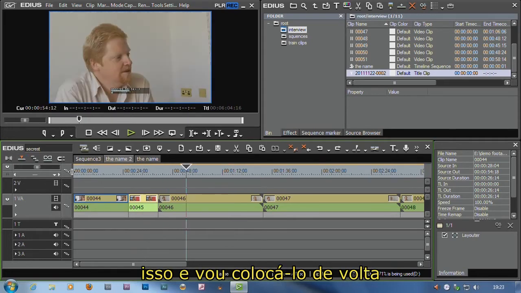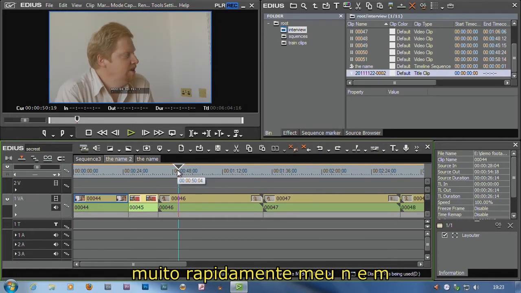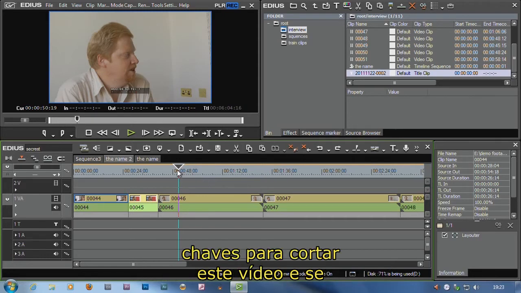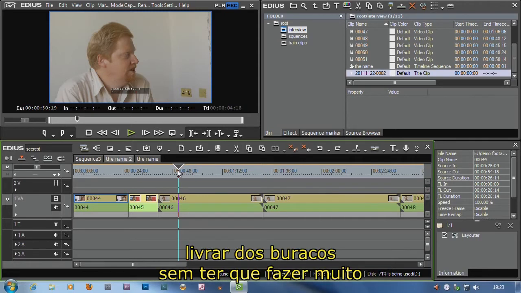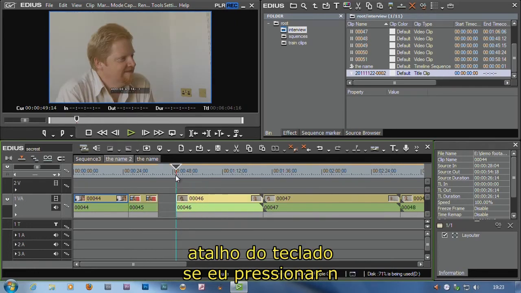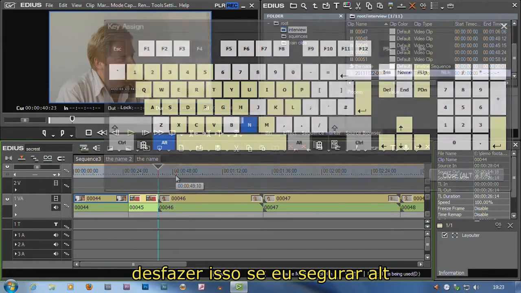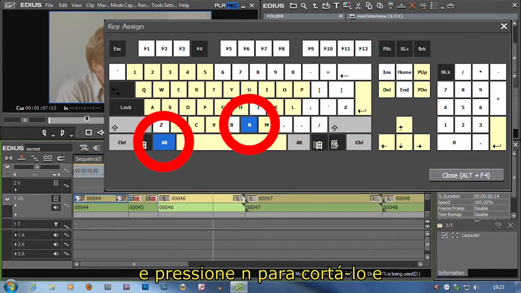And say, okay, well, I'm not going to go into insert mode, so how can I very, very quickly use my N and M keys to trim this video and get rid of the holes without having to do a lot of clicking around? Keyboard shortcut time. If I press N, it leaves a hole. Let's just undo that. If I hold down Alt and then press N, it trims it and closes the gaps.